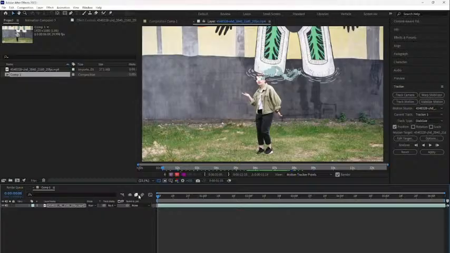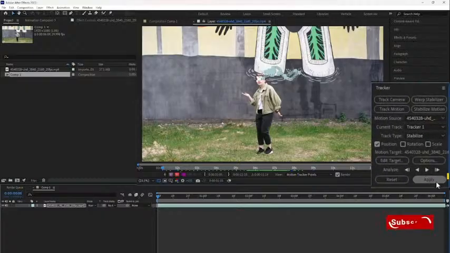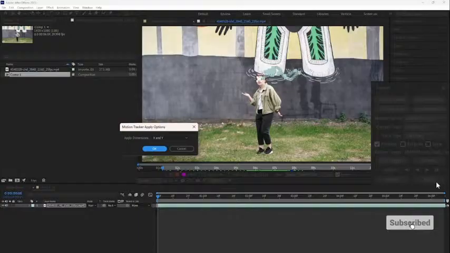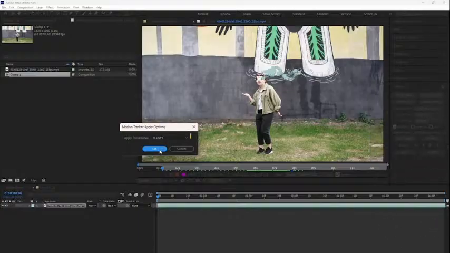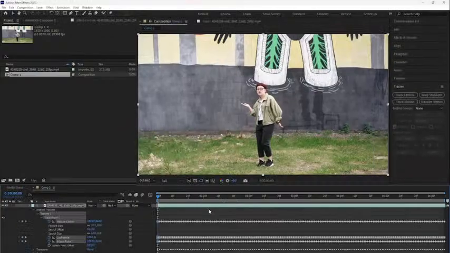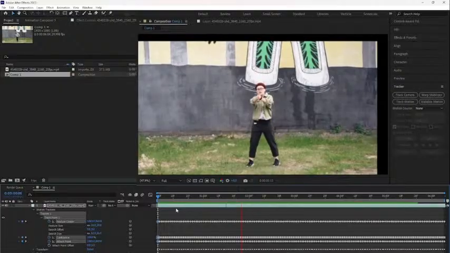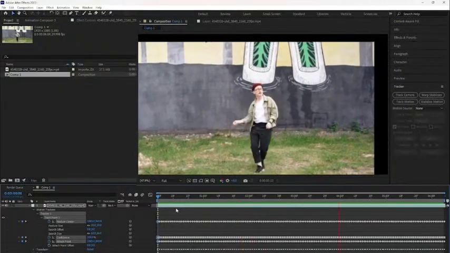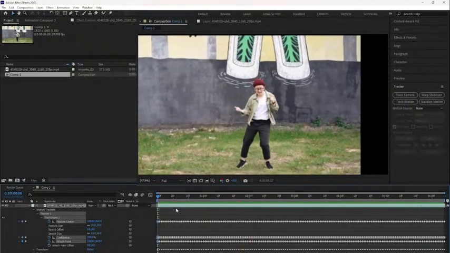When you're satisfied with the tracking, go back to the tracker panel and click Apply. A pop-up will appear. Confirm X and Y as the dimensions to apply the stabilization. After Effects will then shift the video so the tracked area remains centered throughout. If you play back the video, you'll see the subject stays in the middle of the frame.